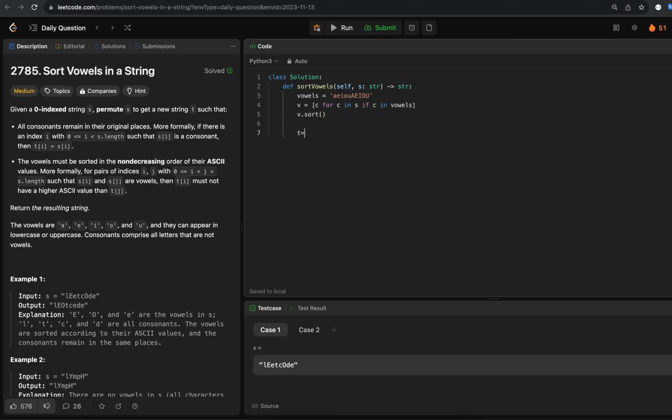Last thing, we need to create a result variable T, an empty string by default. Return it, and we need to check all characters in the string S and copy every consonant into T, and for vowels we need to put the next vowel from the variable V.